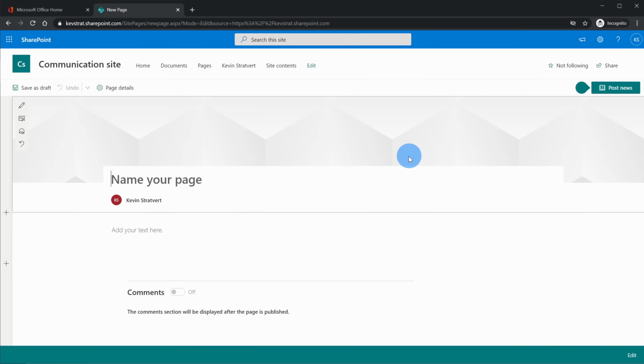Just like with building out SharePoint sites, I can build a news post in a very similar way. Here I could add different web parts, I could add different text, different images. It's super easy to build your own content. Let me add some content quickly.